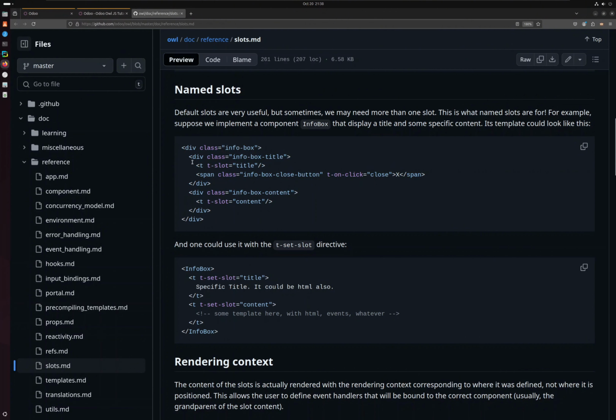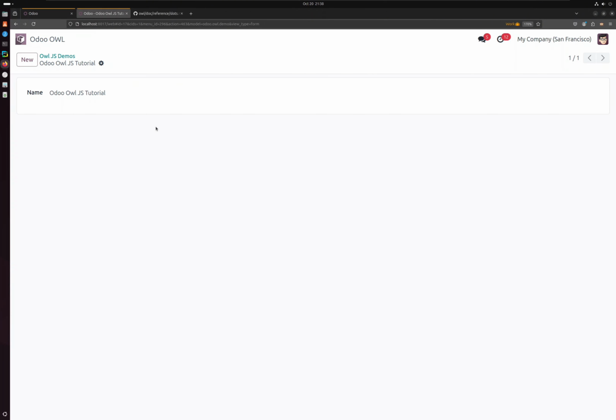So here as you can see, this is a basic div, and here they are using 2 slots, title and content, and these slots are defined here. So whenever this page is rendered, it will be displaying this specific title. It could be HTML also, and it goes here, and same for the content, it will go here. So this is a basic concept in OWL JavaScript. It uses slots, which is very helpful so that you can manage the different components of your page, and it doesn't get so messy.